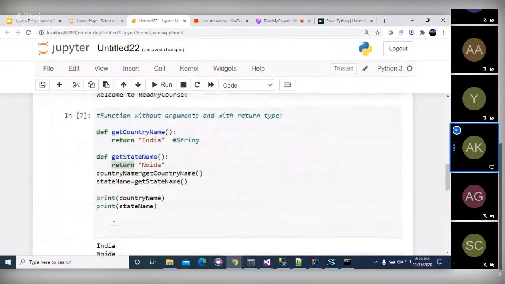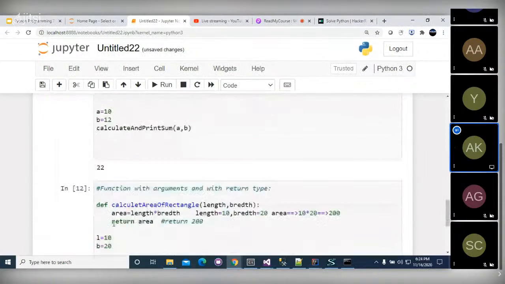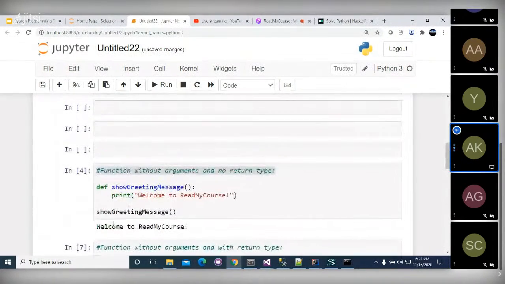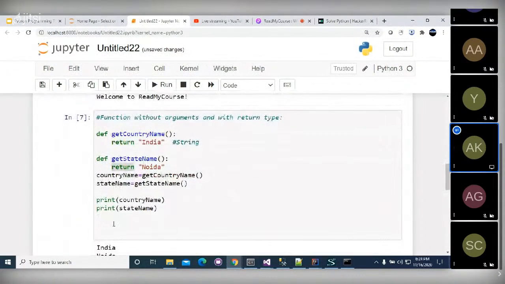So we saw all four types of functions, and I gave you the example of all the types of function. So if you have any doubt in these previous examples, you can ask me. Have you any doubt? No.